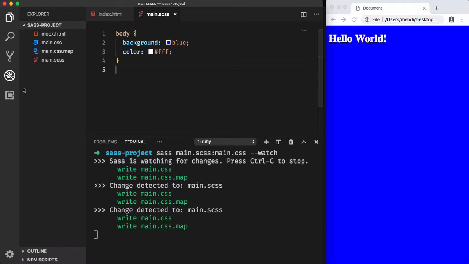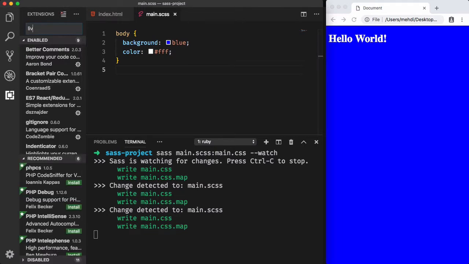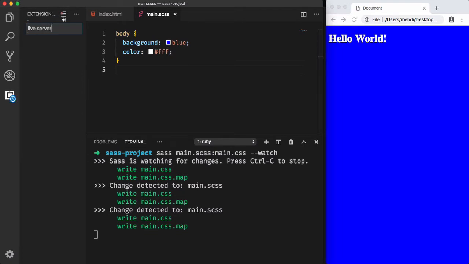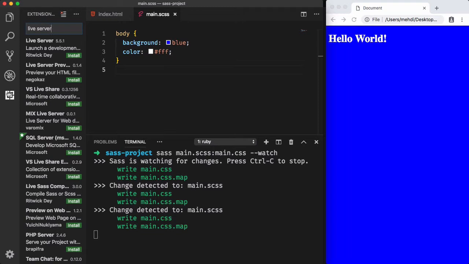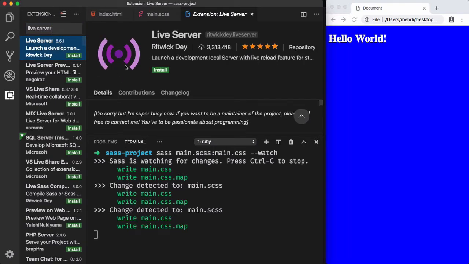So for that, you can install the Live Server extension. You can go here in extensions, do the search like that, Live Server, and choose the first one. And this is the logo. It was created by Ritwick Dey, so I hope I'm spelling the name correctly. And you just install the extension. Once the extension is installed, you can use it.